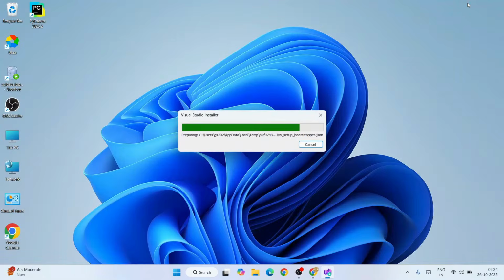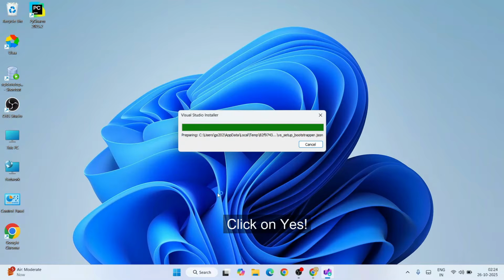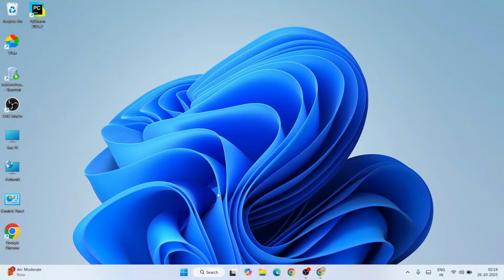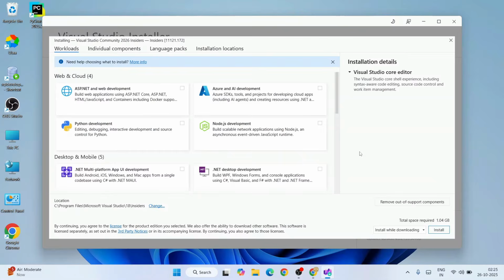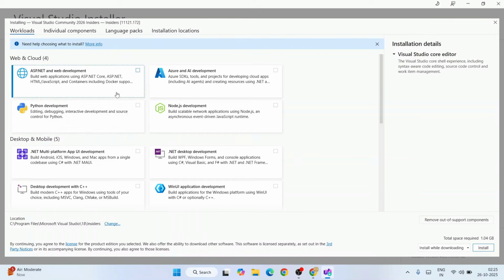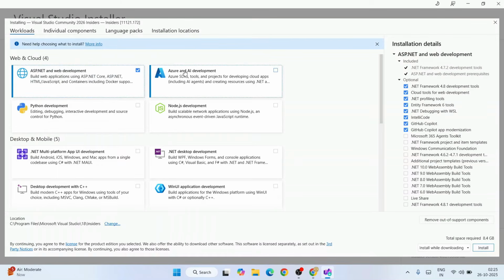Then minimize your browser. It will ask for administrative privileges, click on yes. Visual Studio installer is opening, click on continue. So our Visual Studio installer is open. You can maximize this and here you need to select this ASP.NET web development.